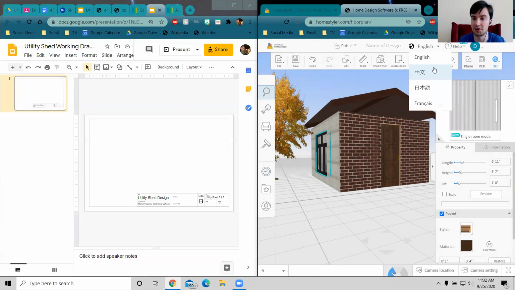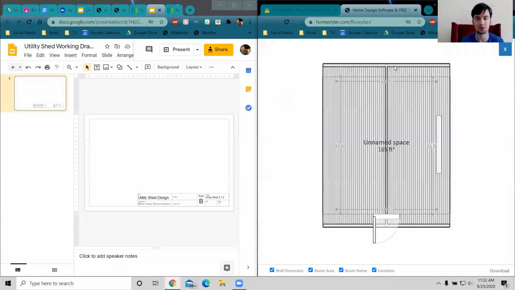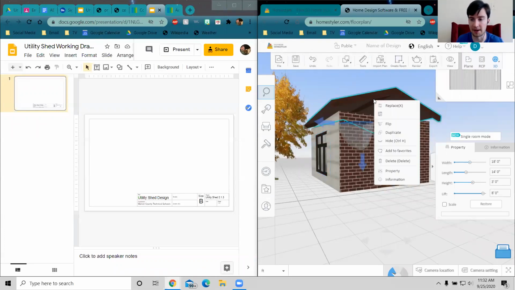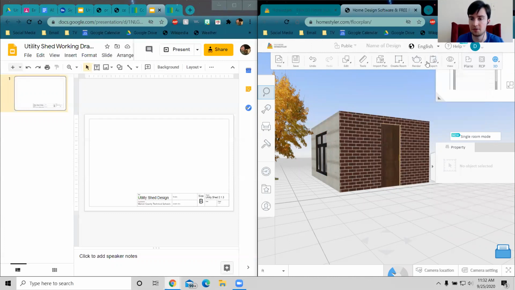Here we go, floor plan, it's under export. So we click on this, floor plan, there we go. There's your floor plan, and you know what? I actually don't want the roof in my floor plan. So I'm going to click on the roof, I'll right click, and I'm gonna click on hide. Don't want my roof in my floor plan. The roof never is included in a floor plan anyway.